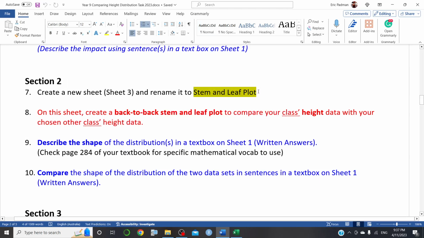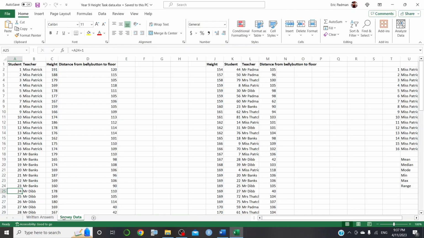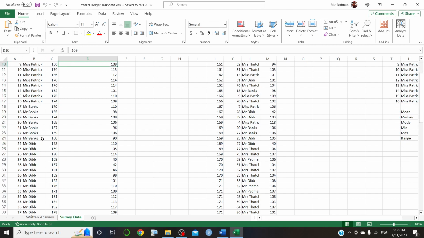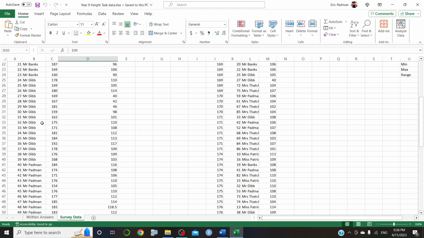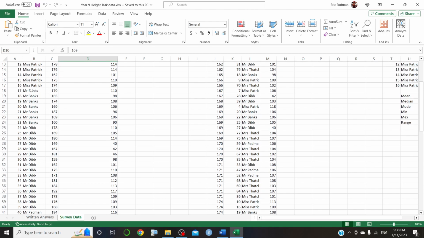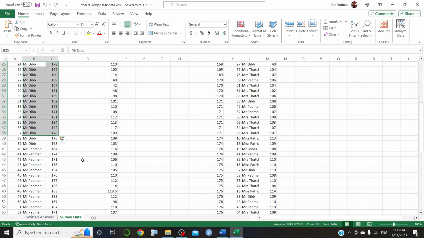Just copy that. Right. So as you actually know, got that analysis survey data. It's the most recent one. Never mind, doesn't matter. All right, so we're going to take Mr. Banks. A little bit too small, so let's take Mr. Dib and Mr. Padman. All right, so these can be my other ones.